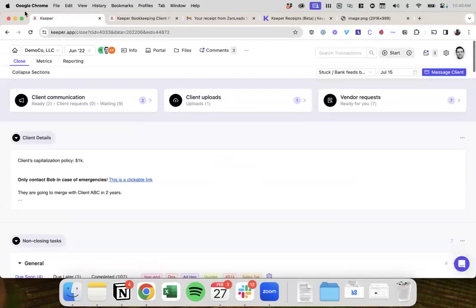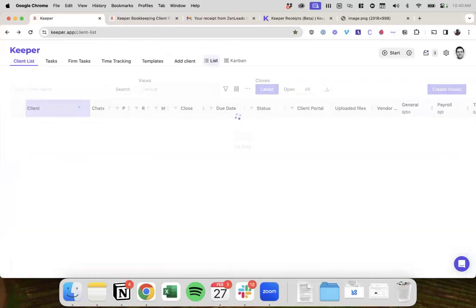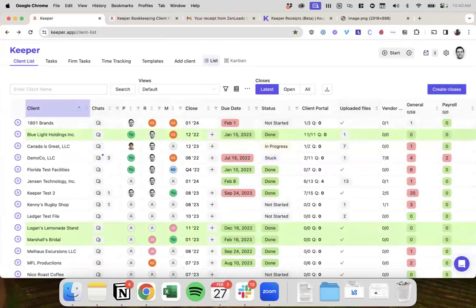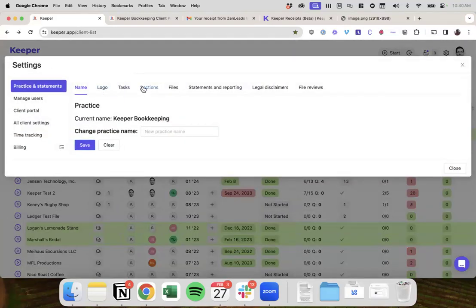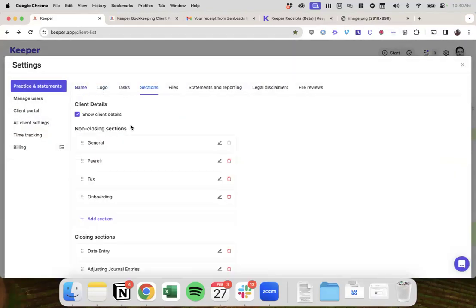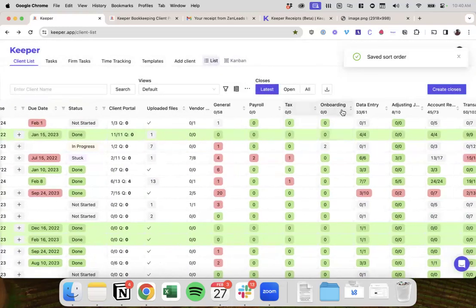So if you want to change the order on the client list, you can do that in the same way that you can change the order in the close page, which is in your practice settings. We have this sections tab right here. And so if you reorder any of these here, so let's say we want to move general down to the bottom below onboarding, that is going to move general. Whoops, I probably need to refresh the page here.